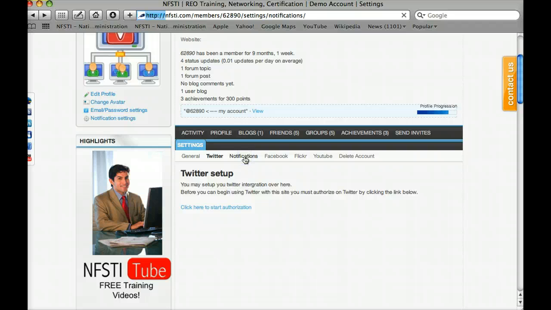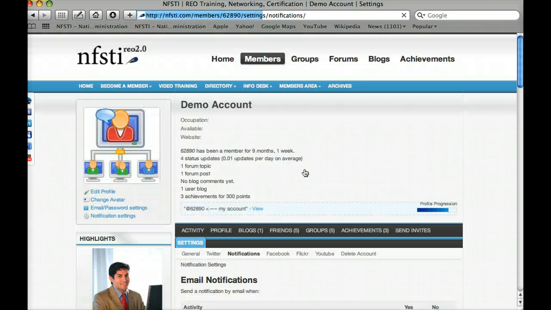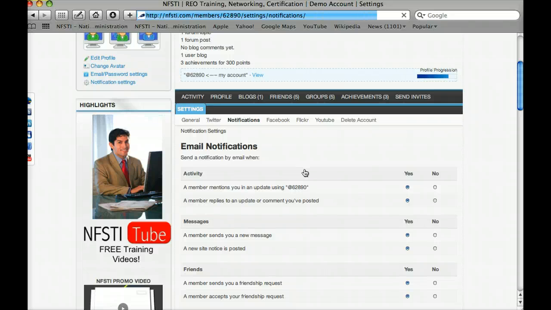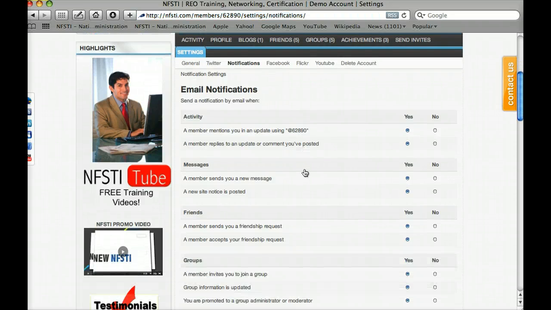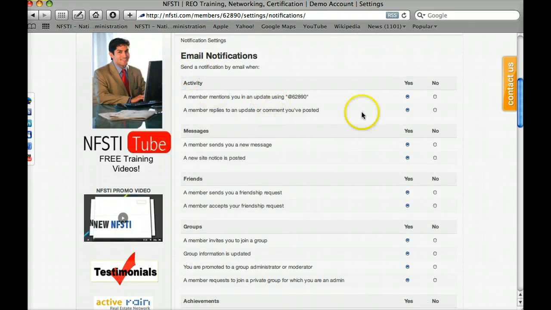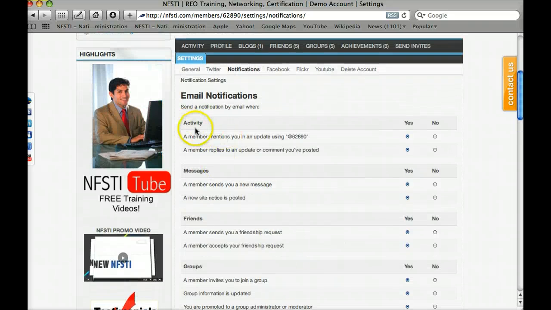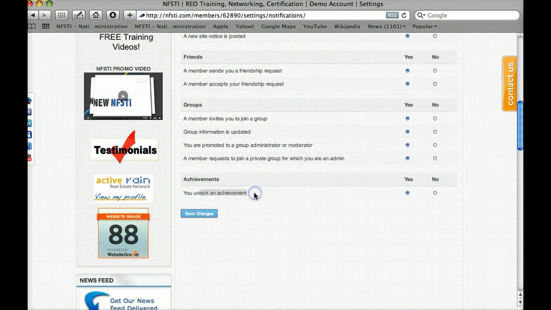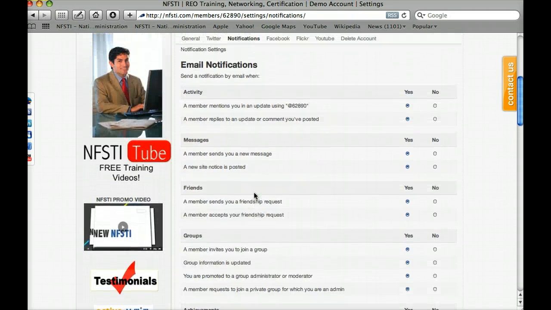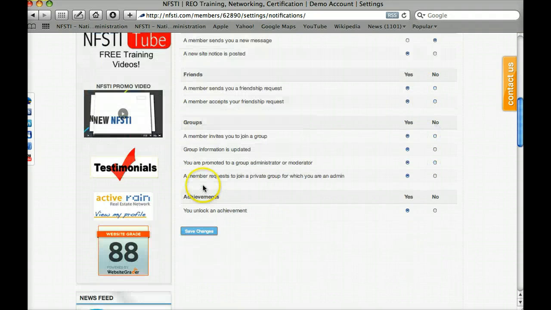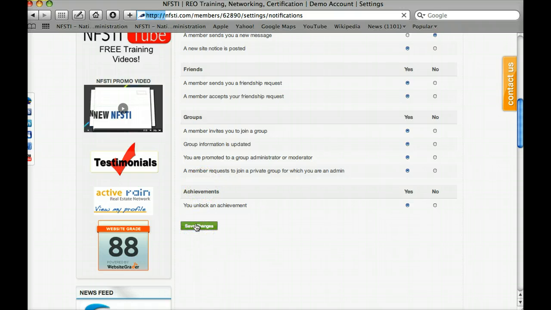Notifications. This is where, let's say you've opted in the beginning to accept email notifications or cell phone notifications on updates. See here, for instance, we've got yes answered for all of these. Every time you get a new message from a member, a new site notice is posted, a member replies to an update, even so much as you've unlocked an achievement, it's going to send you an email. If you don't want those emails, which is perfectly acceptable, you simply click no, switch it over, hit save changes, and it'll update your account for you.